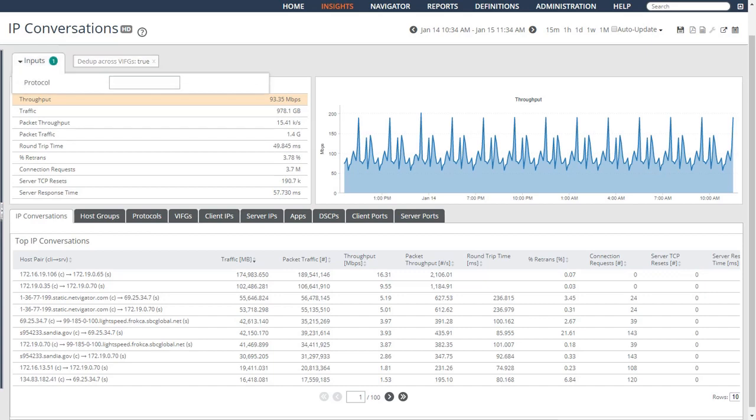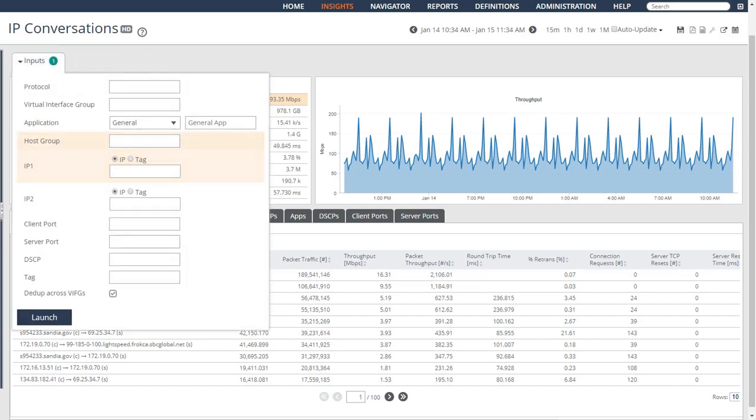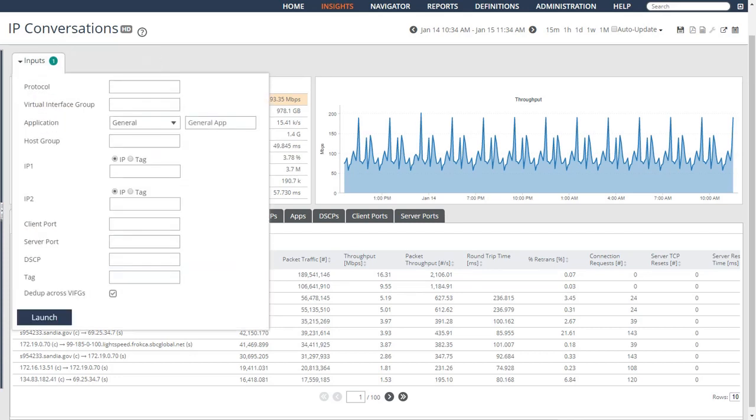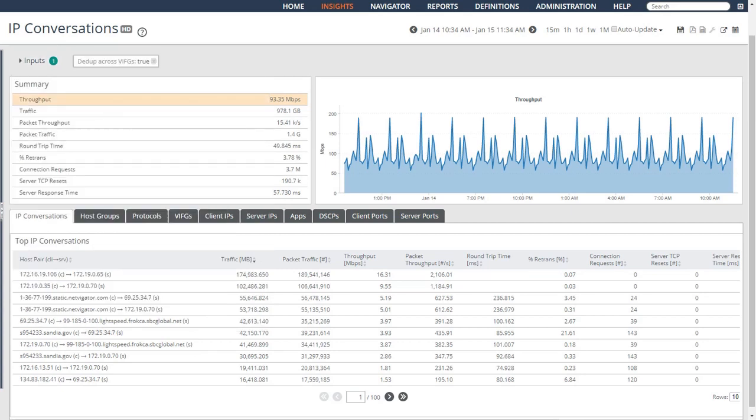The first thing to point out is you can use this inputs widget to actually search throughout the conversations list or the conversations record that we have. And here's where the power of HD comes in: every single conversation can be found using any of these search criteria. That's the first thing to keep in mind, you can search through this entire time range for even the most minimal conversation that happened.